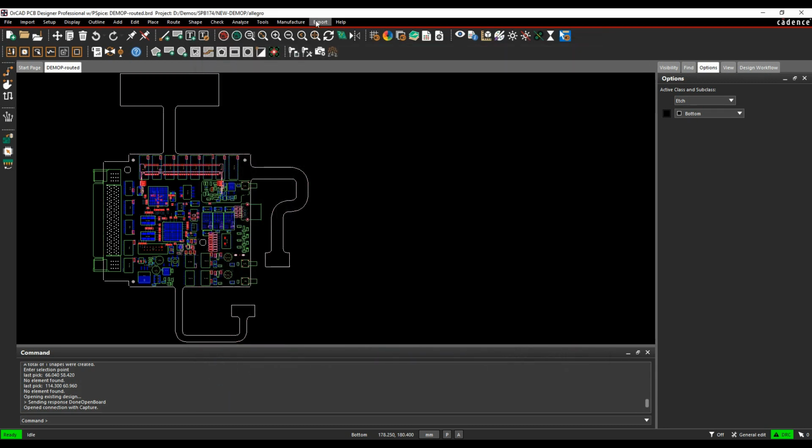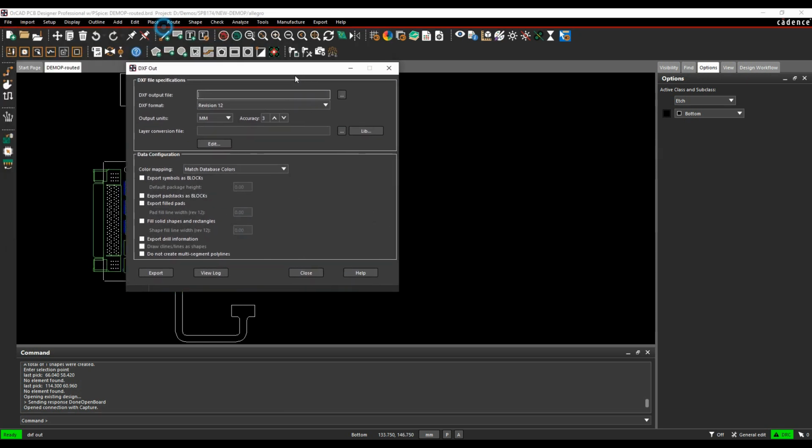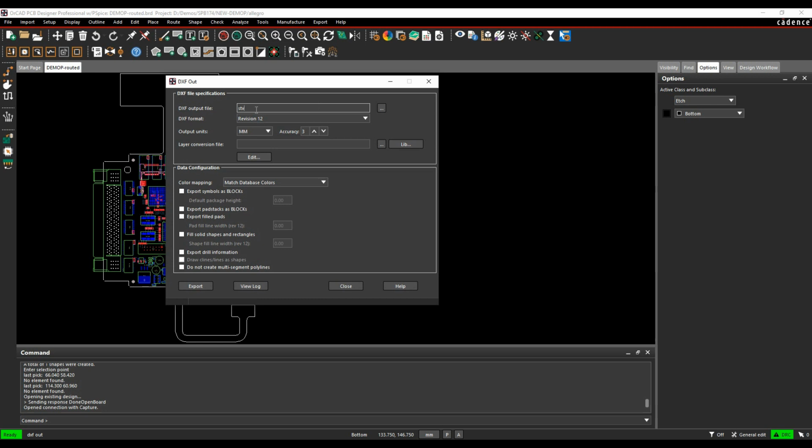So I'm then going to use the export MCAD DXF. So I need to give this a name, so let's just call this Steve. You've got a choice of which DXF formats you want to send out to. It's entirely up to you. You might need to talk to your mechanical engineer and see what he prefers. Then the output units and the output accuracy.